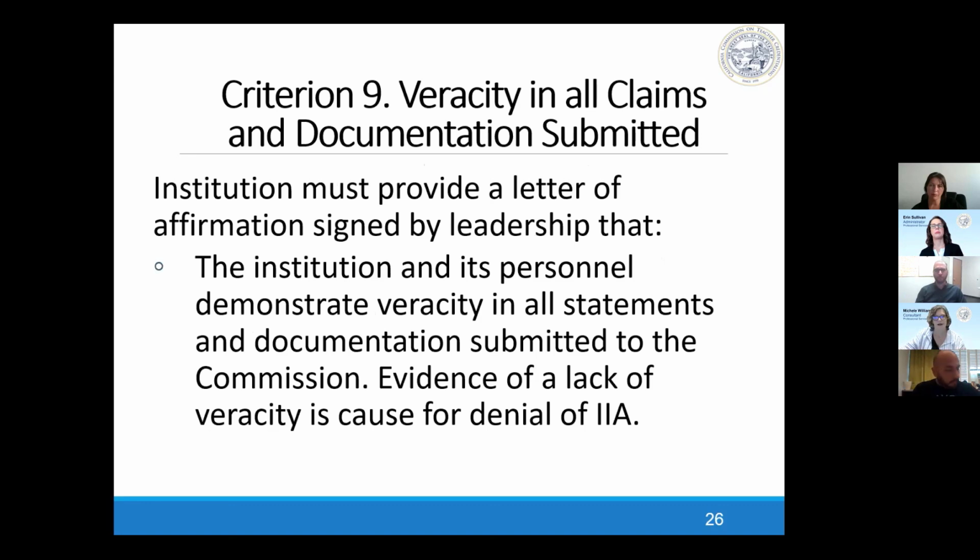Okay, 9, let me pull up on mine. So veracity in all claims and documents submitted. This criterion asks for a letter of affirmation from institutional leadership, not program leadership, but institutional leadership, acknowledging the accuracy and integrity of the information you are submitting.